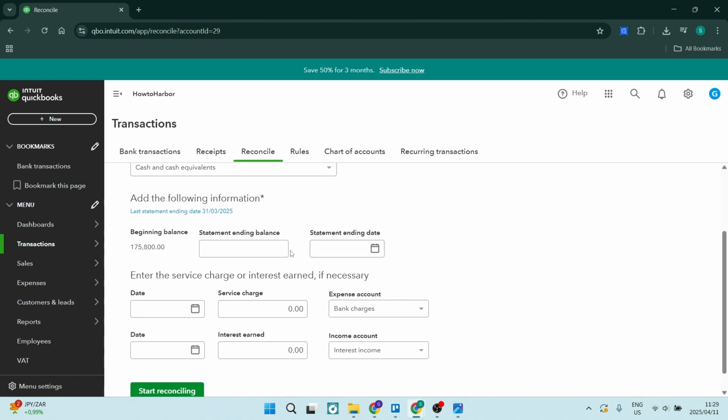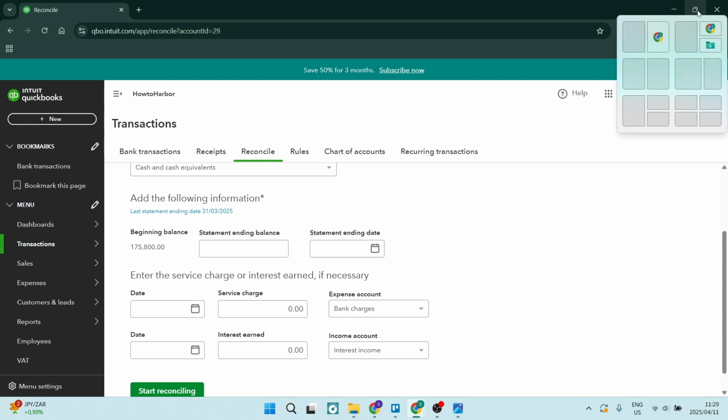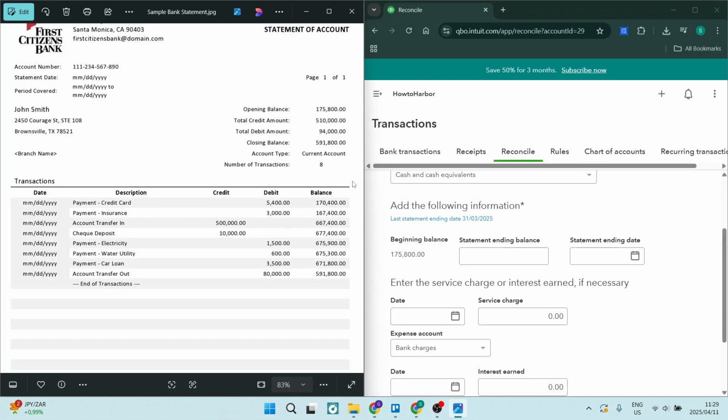Now, where you will get this from is your actual bank statement. What I'm going to do is just use, again, some sample data, and we're going to just go ahead and open up a statement. So over here, you'll see this is my opening statement, and we have also the closing balance. And then, of course, as you see the statement date, we'll just add in a date.